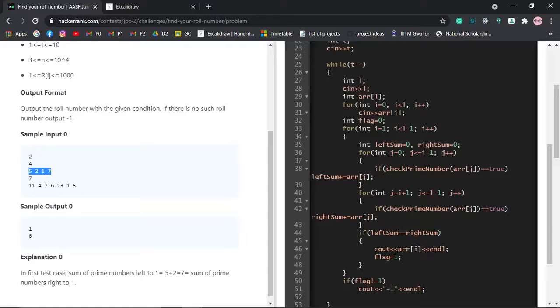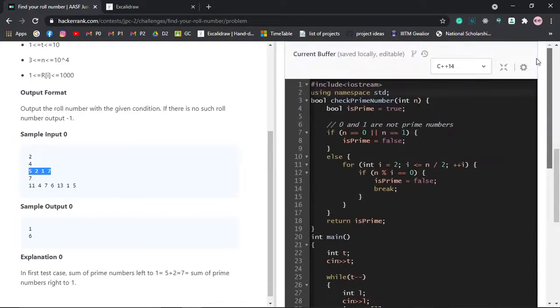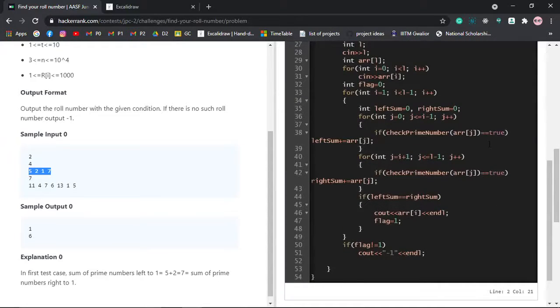So, i equals 0 to i minus 1. We will pass this number to this function, and if it's a prime number, we'll add that to the left sum. Same goes for the right one too. And at the end, we'll check if the left sum is equal to the right sum, then we'll print that number.